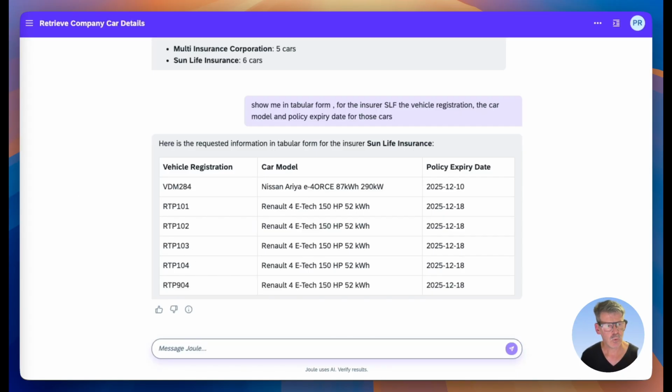Now, again, I want Joule to help me be a little bit more productive. So I'm about to renew the insurance policy for all of these cars that we see here, but I also want to ask the insurer, Sun Life Insurance, to be cognizant of the fact that we are a good customer, and I'm going to be looking for a better deal. And also, I want to give Joule the opportunity to be my wordsmith, if you like, and I'm going to ask Joule to draft an email for me with all of these details.